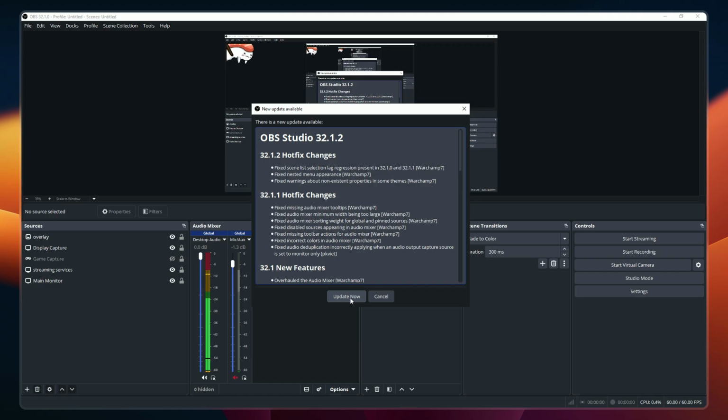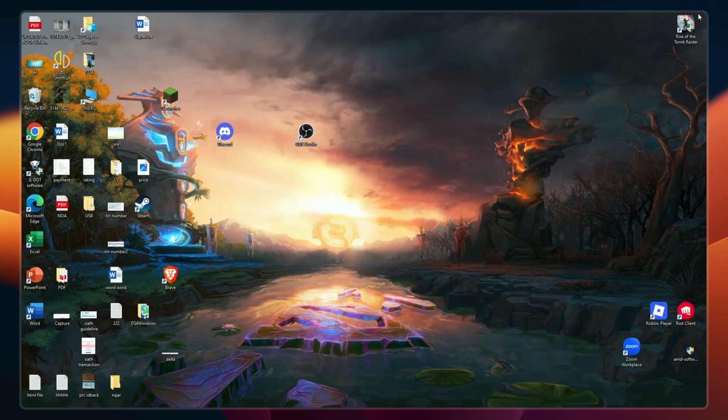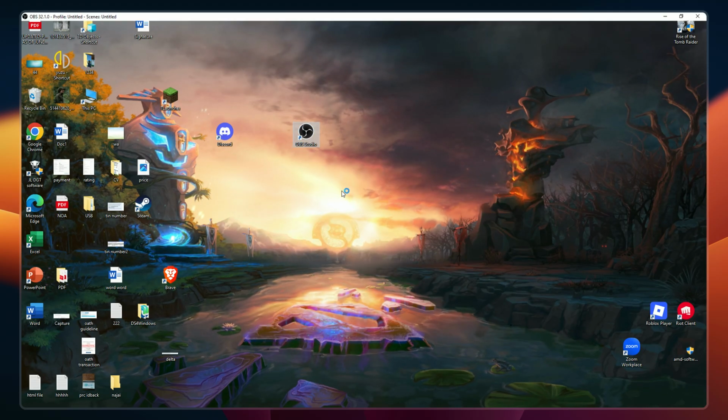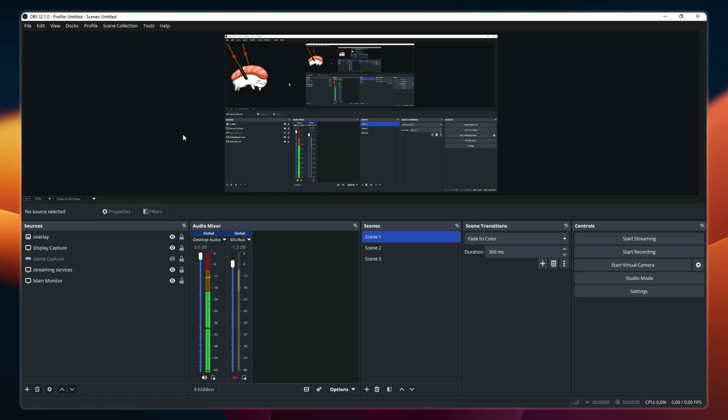Once the update is complete, go ahead and close the OBS app entirely. Now right-click on the OBS app icon and select Run as Administrator. Running OBS with administrator privileges can resolve permission issues that might be preventing the virtual camera from working correctly. After OBS opens with administrator rights, look at the right panel and click the Start Virtual Camera button to see if it works now. This should activate the virtual camera feature and make it available for use in other applications.